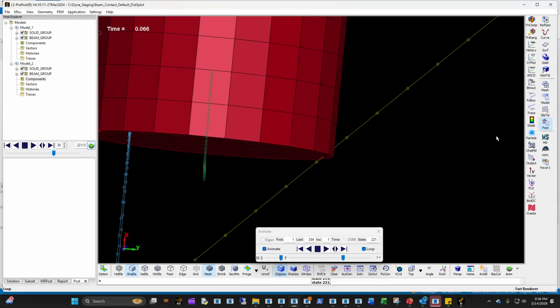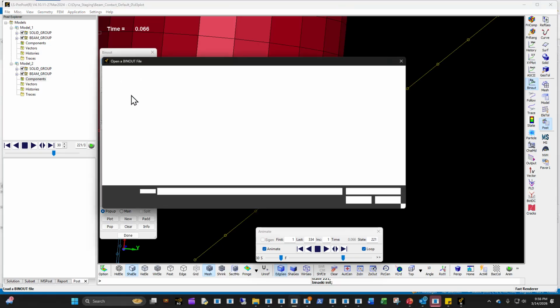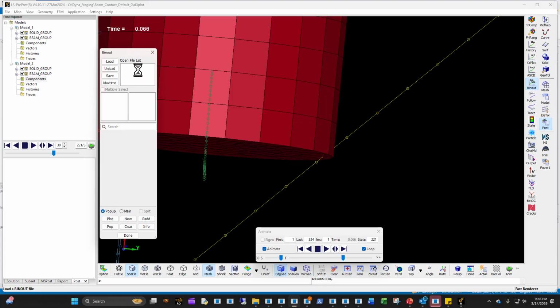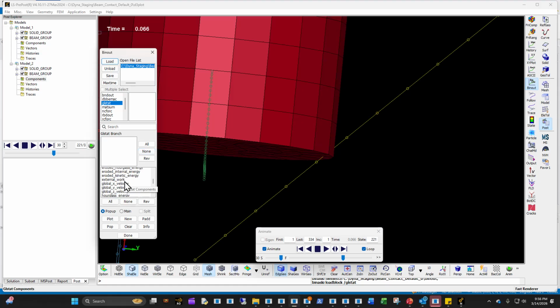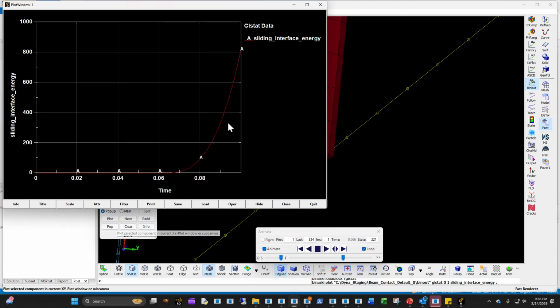Right, so for example, I can go to here. I can load in the binout file, which allows me to go here and then look at the GLSTAT. The GLSTAT will give you a global interface sliding energy, right? And if this global interface energy is negative, you're essentially having problems. That's usually indicating some kind of undesirable results, like penetrations. If that's very significant, that's where you want to do some troubleshooting.